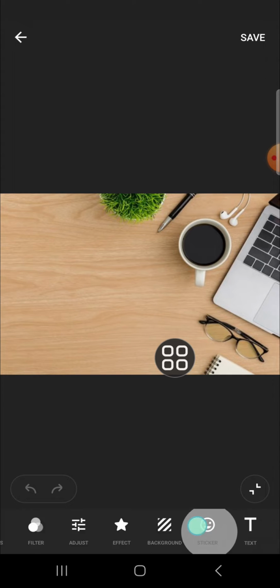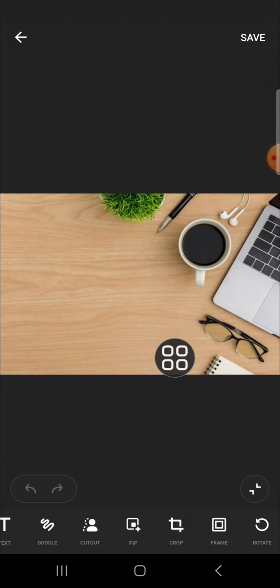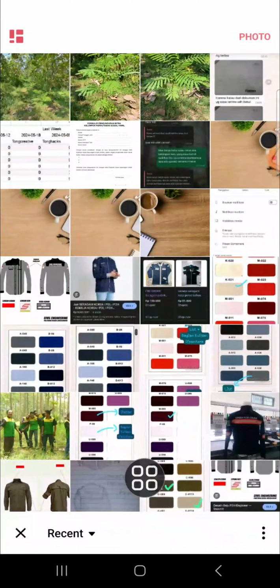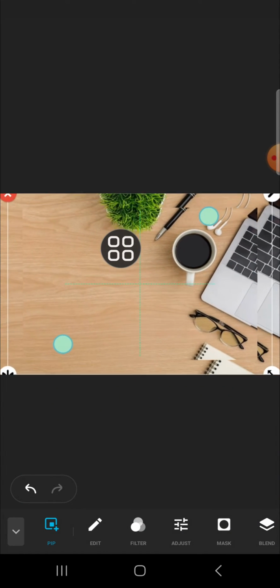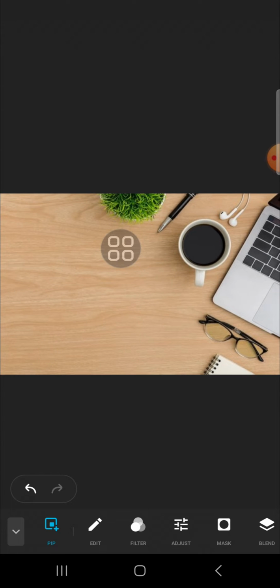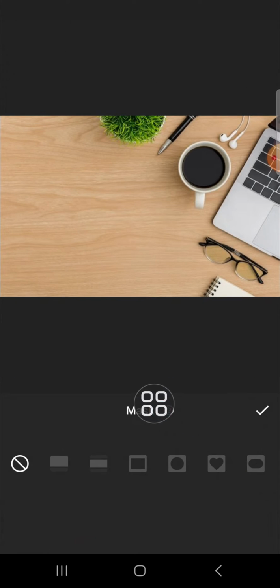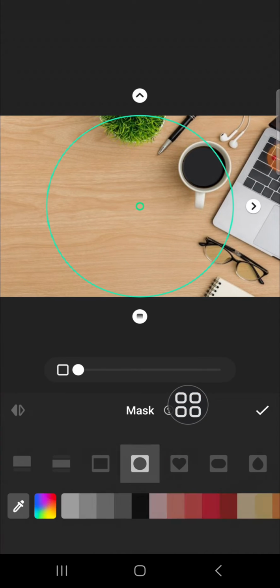We can go to the PIP option, click on it, and add the same photo, this one, and we can zoom in like this to fit the screen. Then after that, we can put a mask to cover the unwanted object. Click on this mask option and select the type of mask you would like to apply to your photo. I'm going to go with the circle mask.